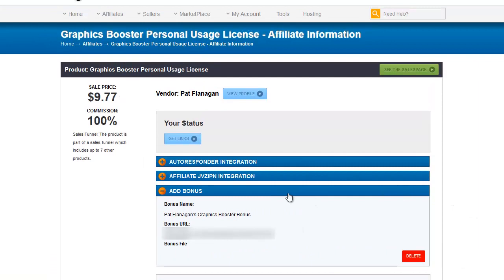Since I'm an affiliate for the product, it's my own product, I was able to add a bonus here. This is what affiliates will see if they want to promote your product. On this page, they'll see the sales price here, what the commission is, how many other products are in the sales funnel, who the vendor is and the vendor profile, the button to click for them to get their promotional link, and an autoresponder integration to integrate anyone who buys through their link into their own autoresponder. JVZoo IPN integration if you need that for something you're doing as an affiliate, like for some particular special bonus, and the bonus that people get for buying it.